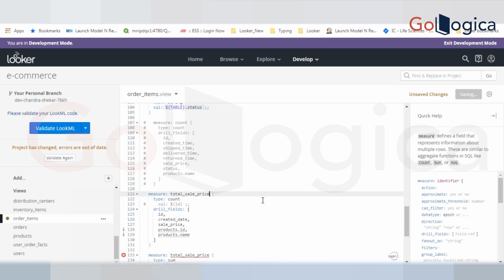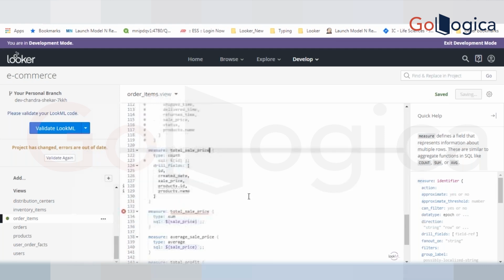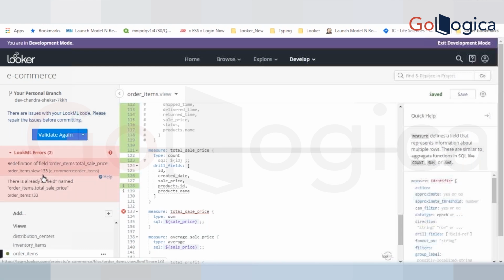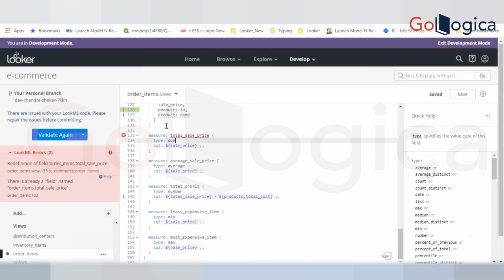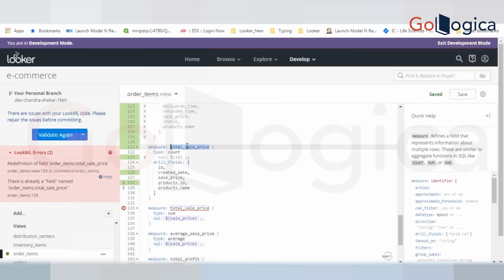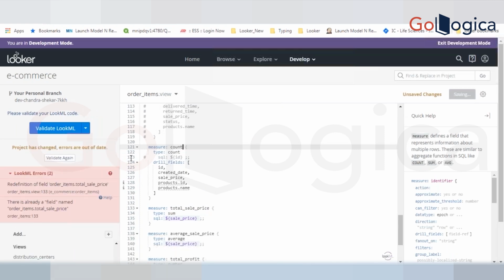By default it will show this message directly. But if you want to validate again, it will show this error message: at line number 133, redefinition of field. If you click on this error, it will go to that line and show the message that a field named other items is already there. Based on that error, we need to change it and validate it again.